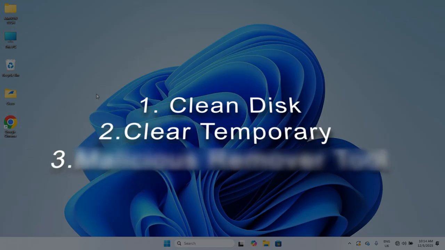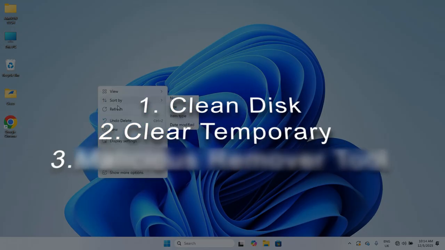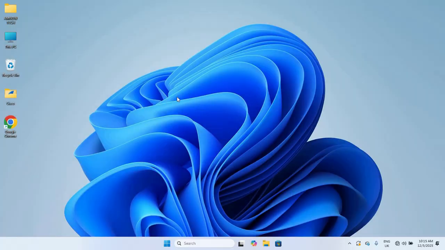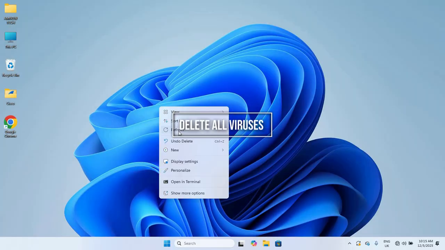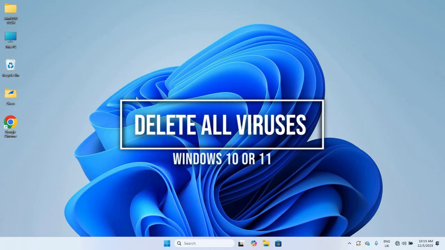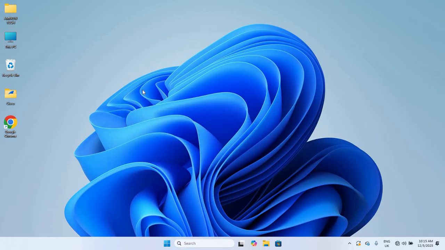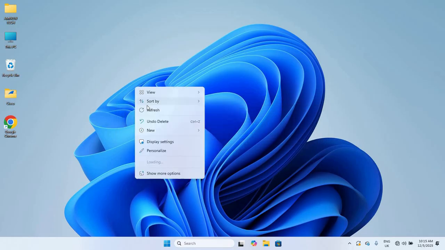With these three methods, I'm going to show you how to delete all viruses in Windows 11. Just as you can see, I'm using Windows 11, but you can apply the same method in Windows 10, and it's going to work smoothly for you if you are using Windows 10 or Windows 11. So without further delay, let's get started.